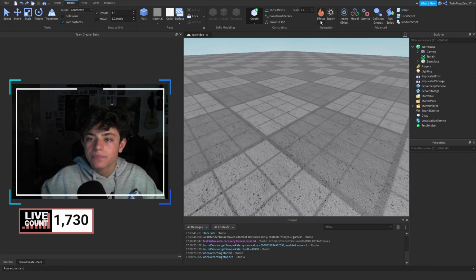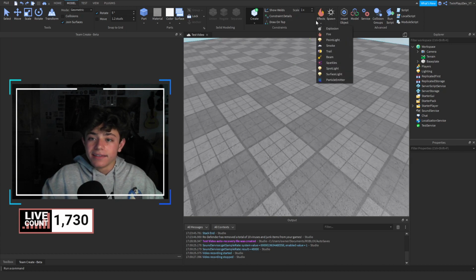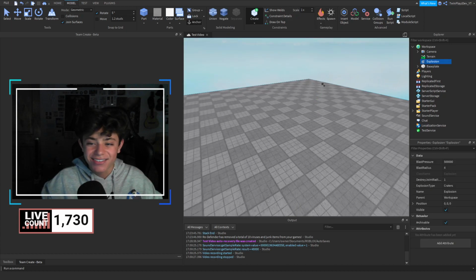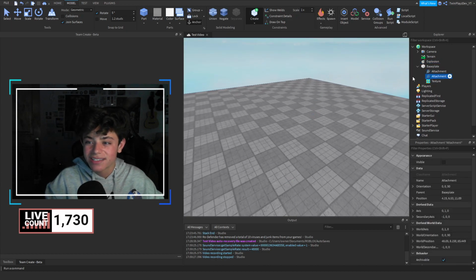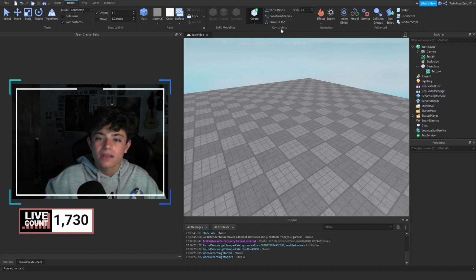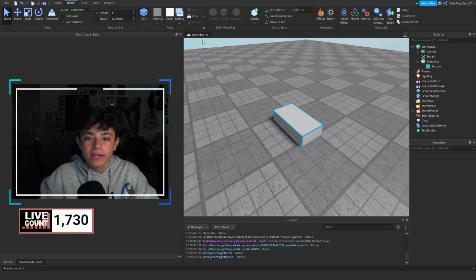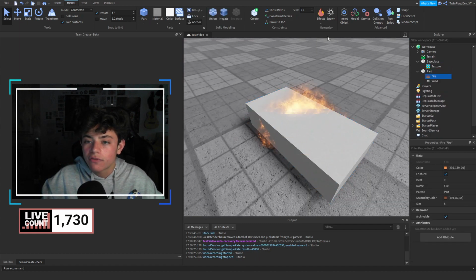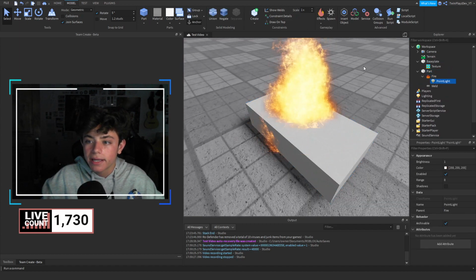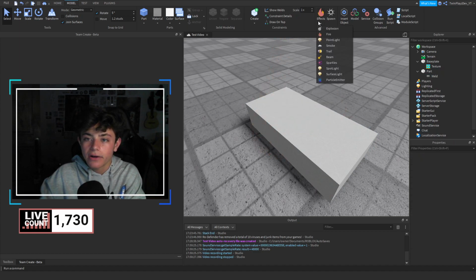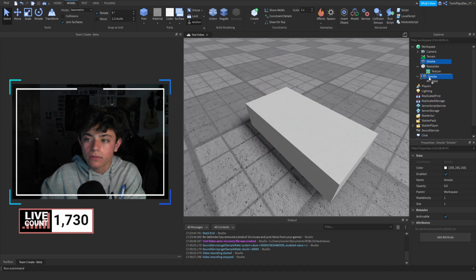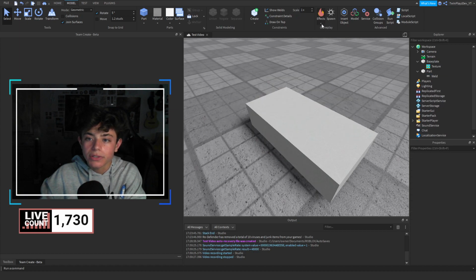So now we have that, and then there's effects. A lot of this stuff is crazy, guys. There's so much to talk about. I just want you guys to go over what you think is best. Let's get rid of that. Explosions. Now we're gonna go to here and we're gonna hit effects and go fire like that. Point light, which will be that. Fire. You can do smoke. Put in the part. You can do beams, trails.